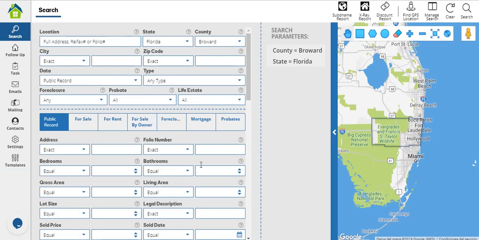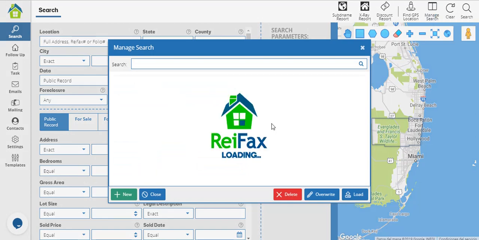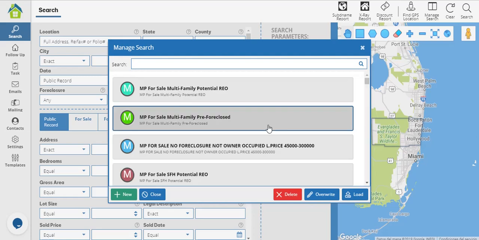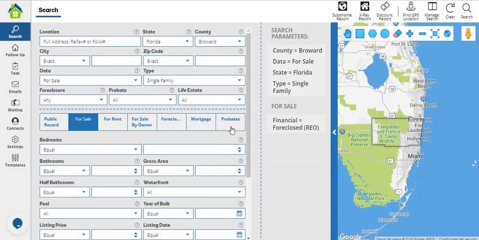From here, you could run a search from scratch by selecting any of the parameters that you get here. You can run any of the pre-saved searches that you get on your managed search. In this case, I'll select one of the many pre-saved searches I have. I'll select MP for sale. Remember that now ReaFX offers a lot of different pre-saved searches for any of our users. So now I'll click on this one and I'm going to click on load. This will load all these parameters into my search area and I'm going to click on search.